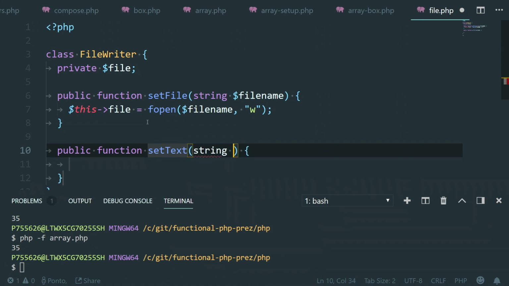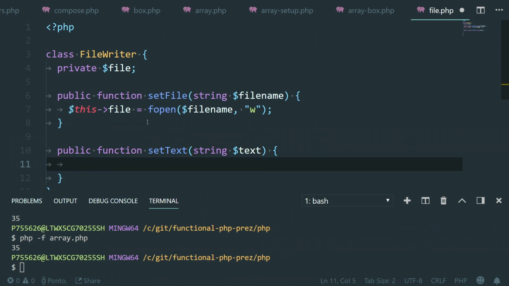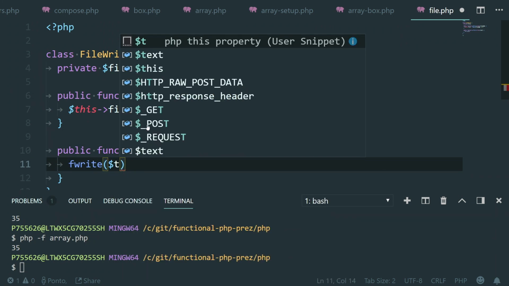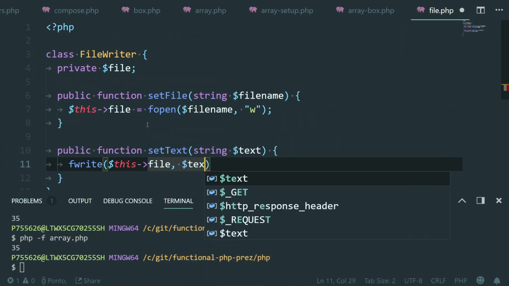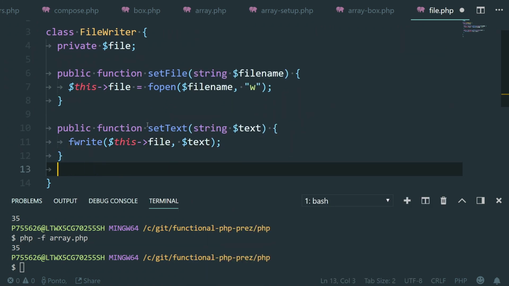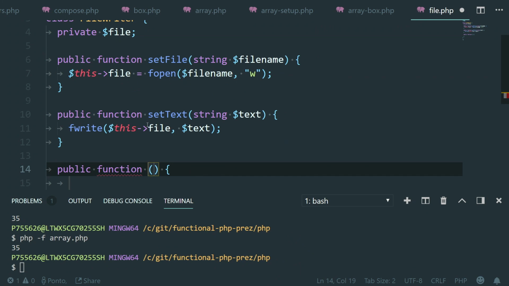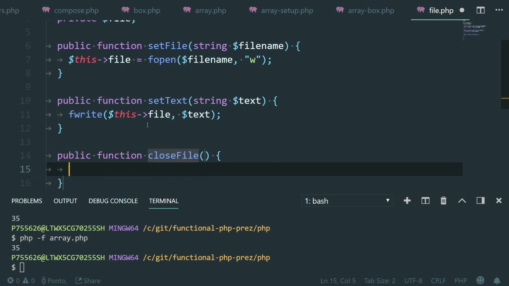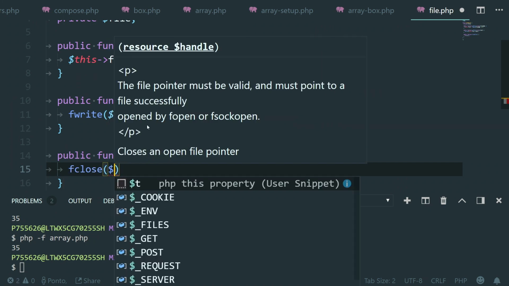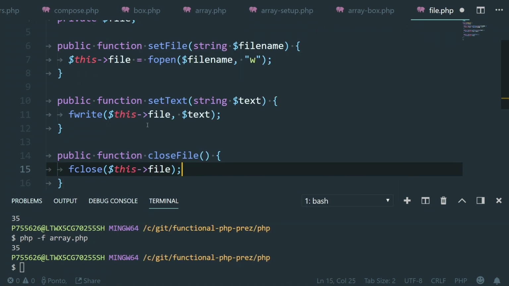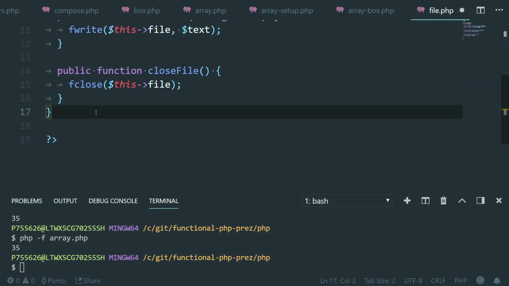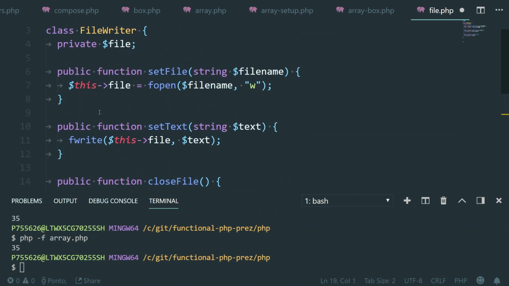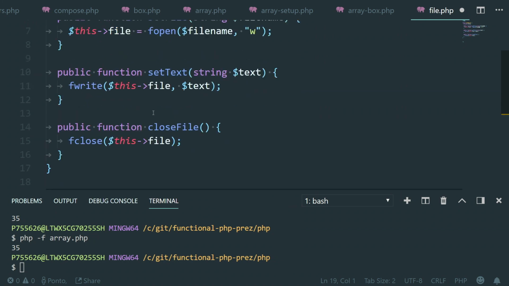So that will take a string of the text, and then we will do an fwrite on our file with the text. And finally, we'll create a public function to close the file. And we'll do an fclose on our file. Okay. So this is kind of the standard object-oriented way that we would create a class to do this.